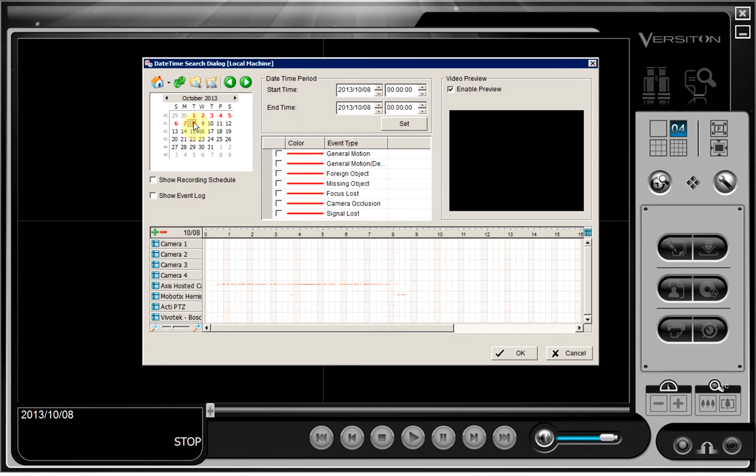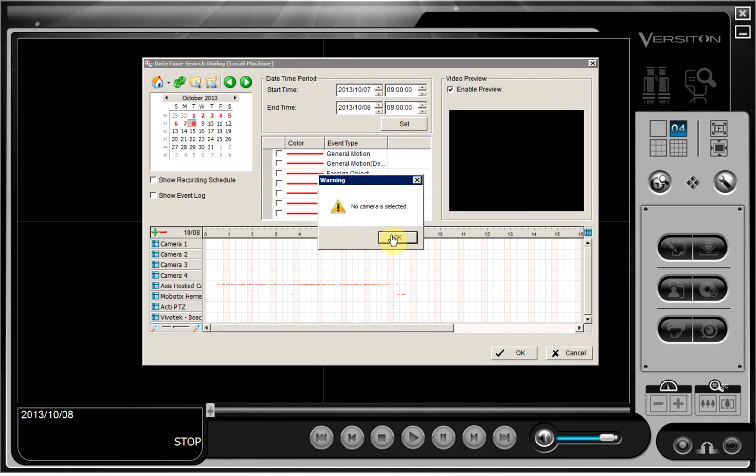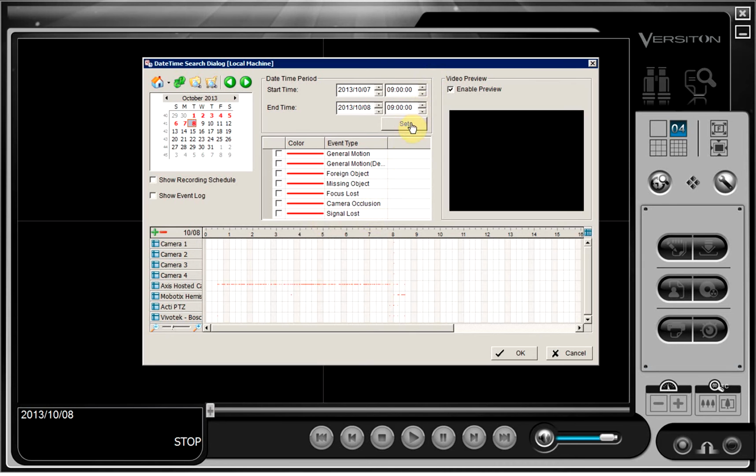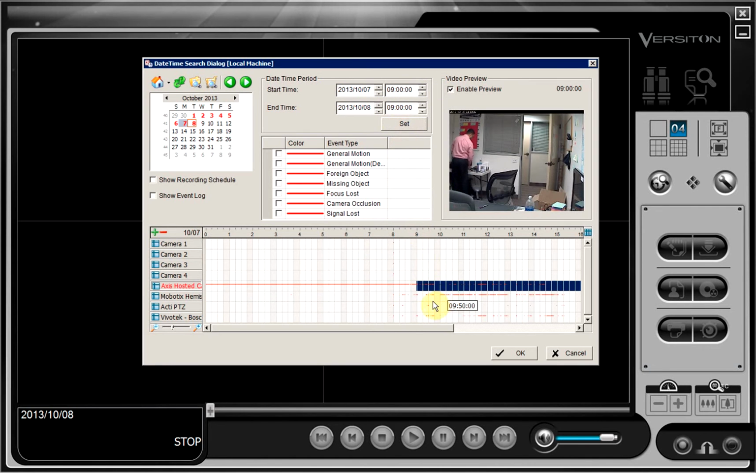Today is the 8th of October, so that's where we are, and here is the date and time period where you want to be. This is the start of when you want the review to start. So let's say, for example, you wanted to review something starting tomorrow at 9 o'clock until 9 o'clock today. Before we set that time, it's a good thing that error message popped up. We would select a camera, and once you set the time, it will start reviewing the recordings.